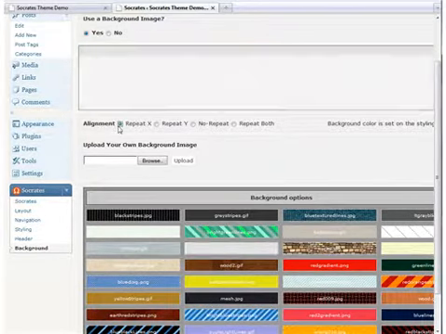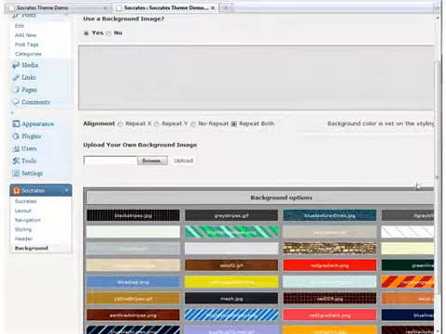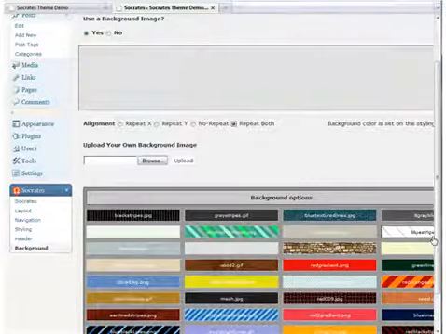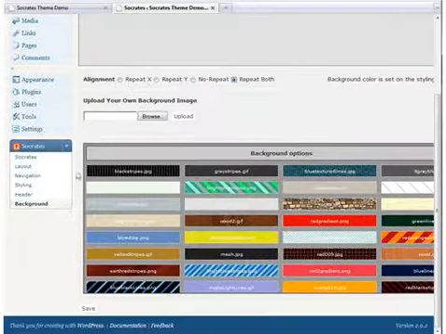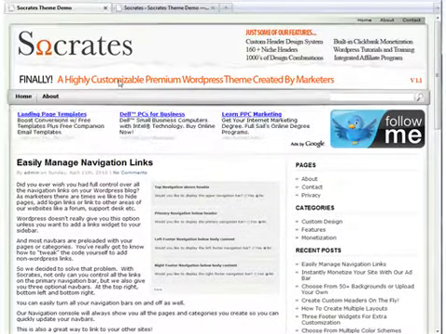I can change the repeats on these. So it repeats X, repeats Y. This is a CSS function. If you don't know what you're doing, you're probably better off just hitting repeat both. If I don't want to use a background, I can click No, and it defaults to the color in the styling sheet. And I get that done. I click on Save, and it changes the background. So that's basically it for the quick little run through of Socrates. Let me reload this, and you'll see the old header come back.